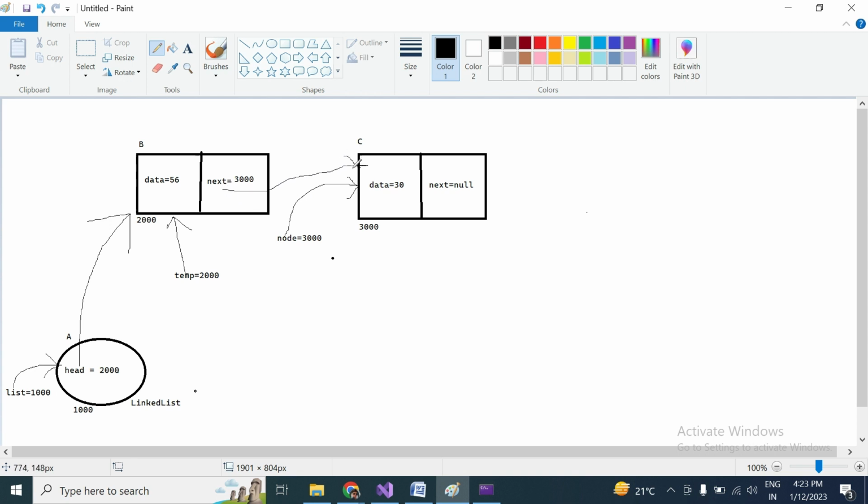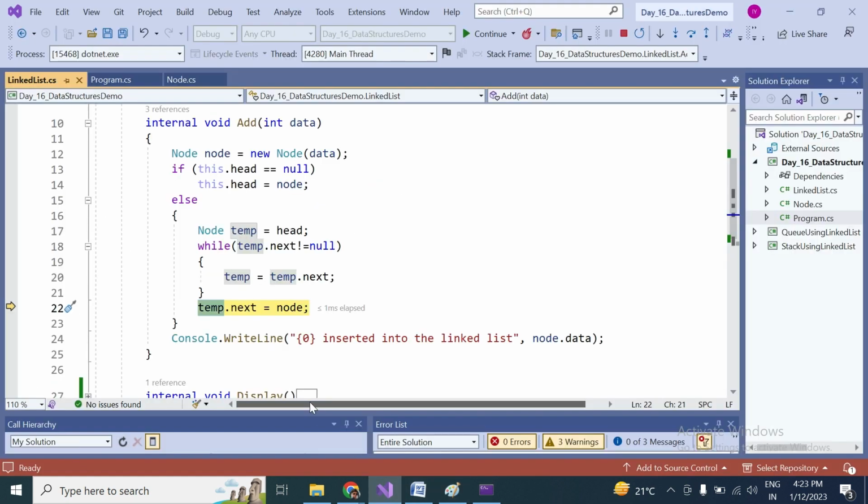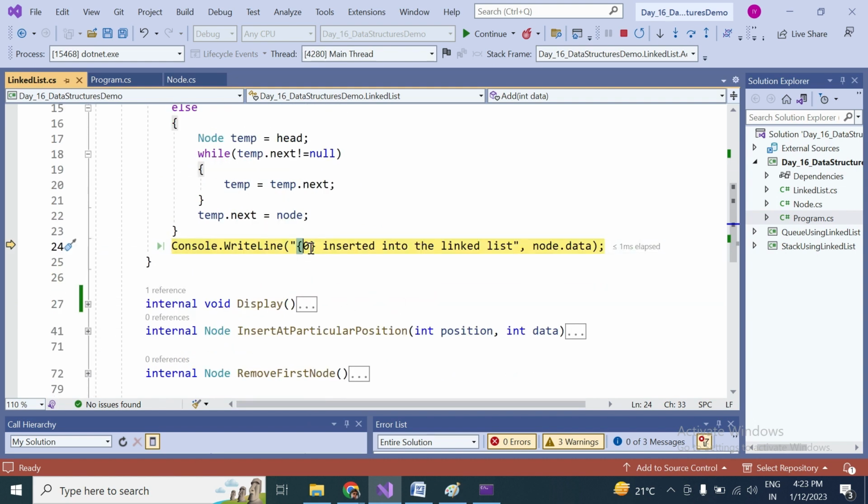We can say yes, this next variable is pointing to the C object. Okay, this extra part I will erase. Yep. So this next is pointing to the C object, and this is what basically will happen. After that it will print the message. This is a placeholder, and the data that we are inserting is 30. Okay, so 30 is inserted into the linked list, and now this line will execute.